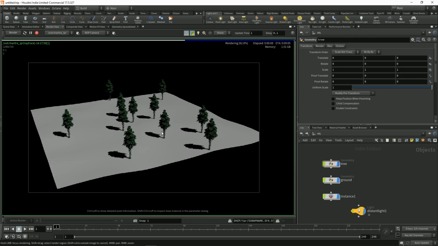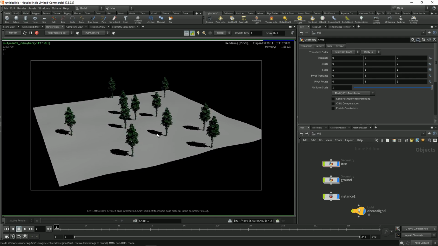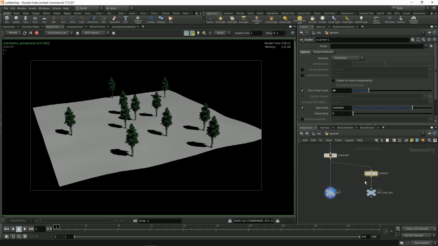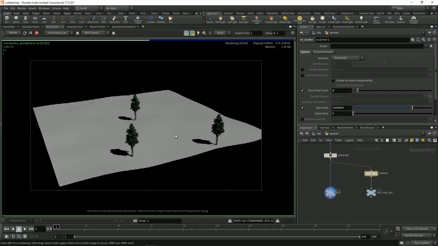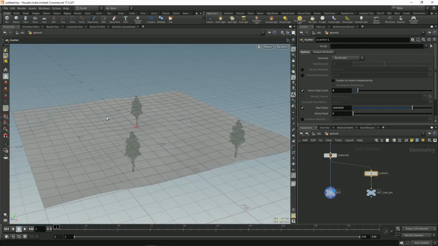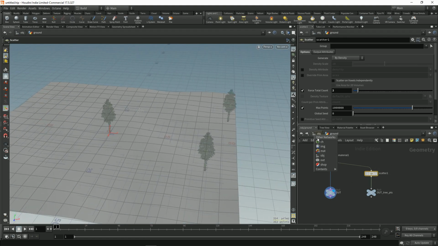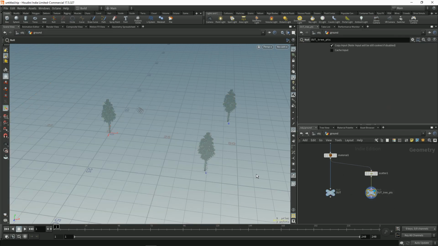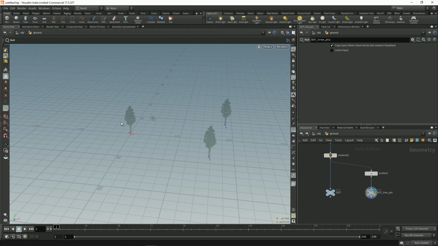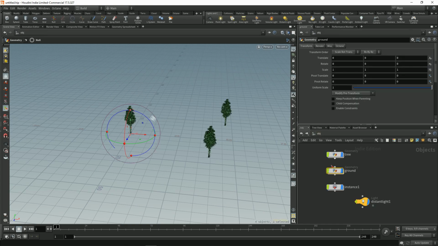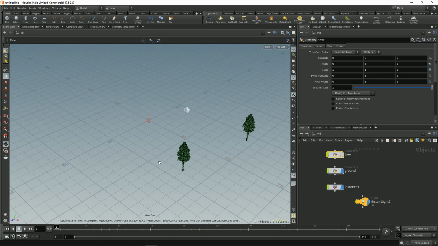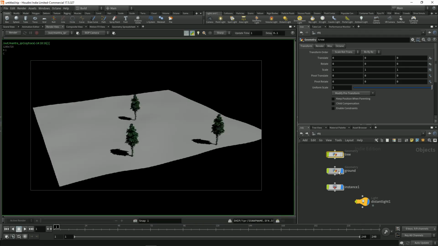Okay, and one tip from Mantra that I want to show you is, if you notice, and I go in here and just scatter 2 trees, you see those 2 points are these 2 guys, and this is our original tree. Now, if I were to turn off the tree, let me go back to the ground and set the display flag correctly. Now, if I were to render it, the instances won't render.